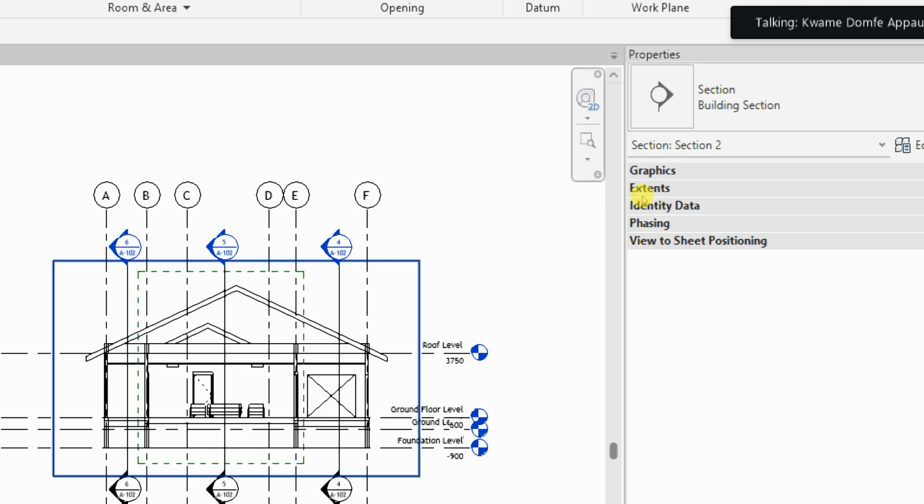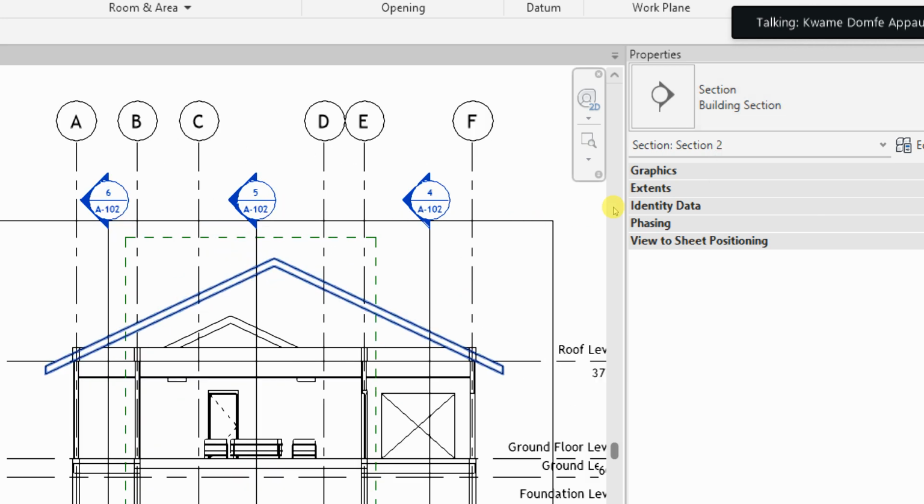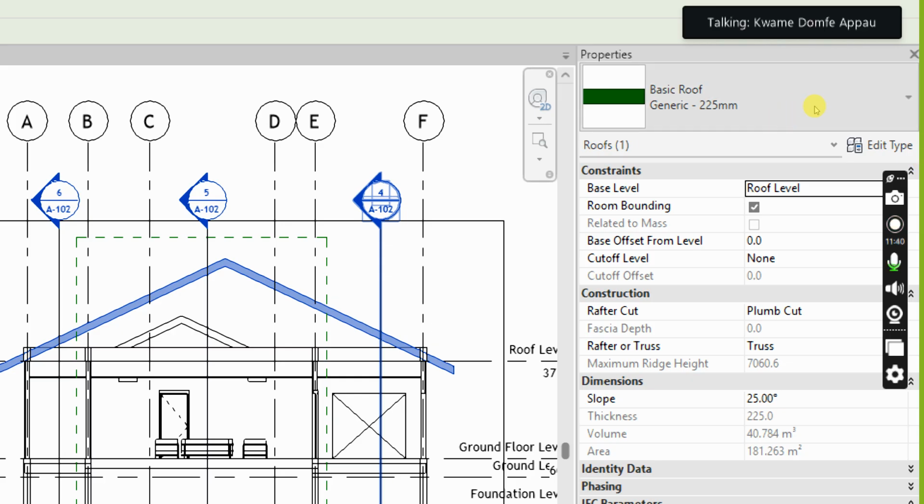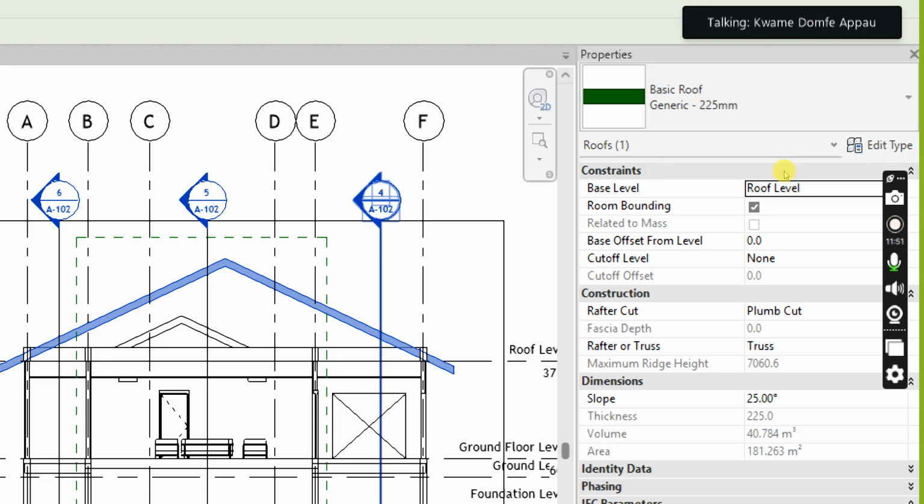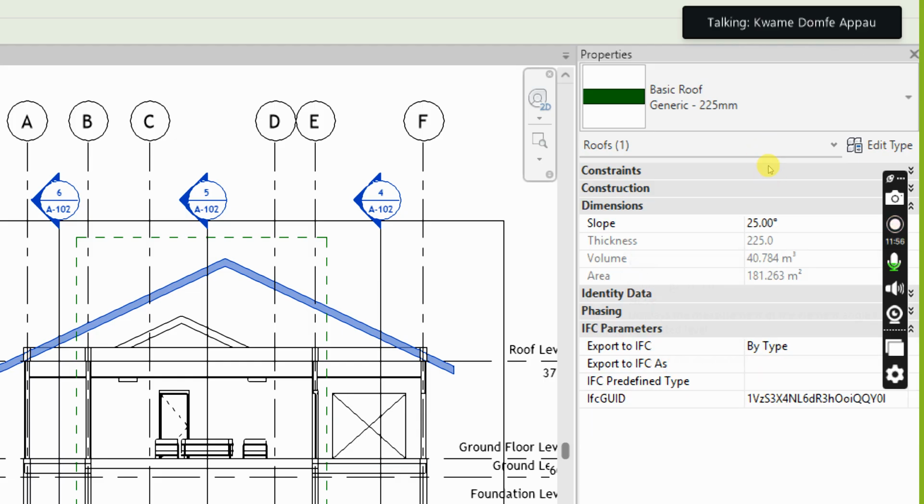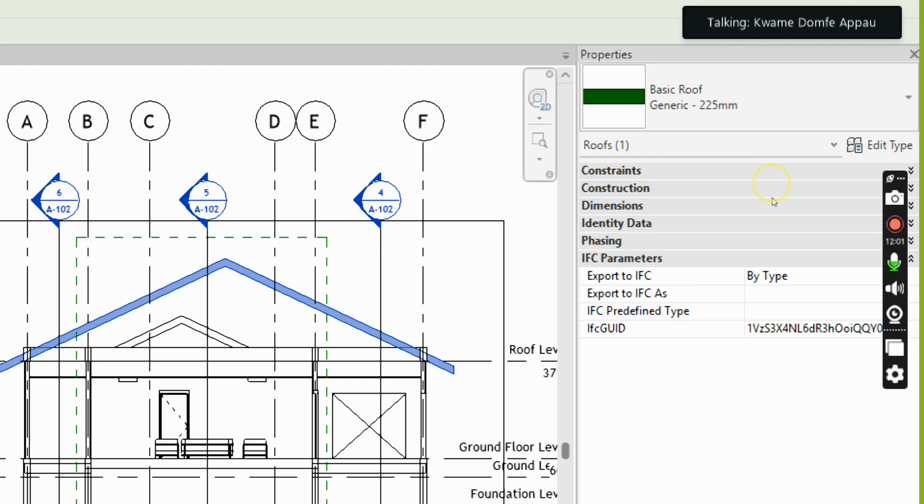Now currently, a building section is selected. That is why we are seeing a section here called building section. If I select a roof, for instance, you see that a roof is selected and it tells you it is a basic roof, a generic roof of width 225 mm. When you select this roof, you can edit the constraints, the construction, the dimensions, the identity data, the phasing, and the IFC parameters.